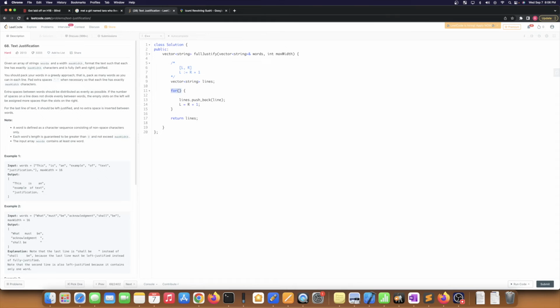So while L is less than words size, we do the needful. We first would need to generate the partition. We would need to find the proper index. R would be, let's just call it find right. Pass the appropriate parameters, words, text width.